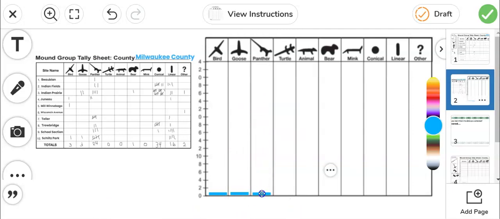And put that down here for the panthers. And I'm not going to need to have any turtles or animals. I'm only going to need 1 bear, but I will need a bear. So I'm going to duplicate that. And the next one I'm going to put is the bear. Okay, here it goes.